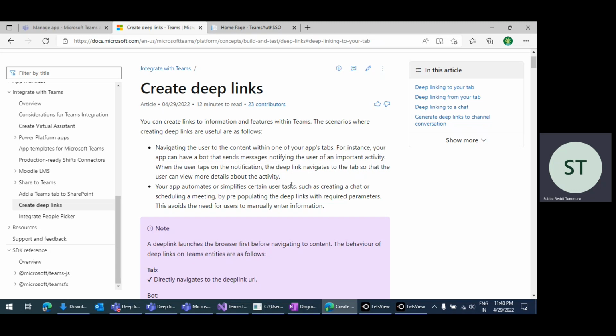It helps to navigate within Teams. It will not open any browser window, and then coming back, there will be no issues. It will be a seamless experience to navigate between different applications within Teams, or different tabs within the same application.